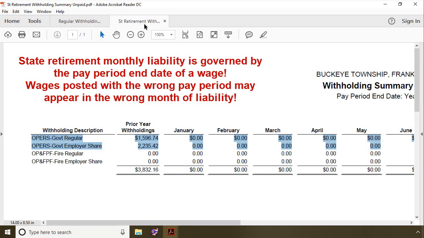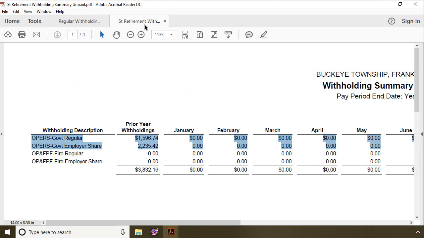But state retirement, OPERS or OP and FPF, posted with the wrong pay period can throw them in the wrong liability month. You have to check deeper when you're looking at state retirement. These could be January wages posted with the December pay period by accident. I'll have to do far more investigation with state retirement unpaid withholdings than I had to do with the regular withholdings. The first thing I want to know is what month this comes from in a prior year.